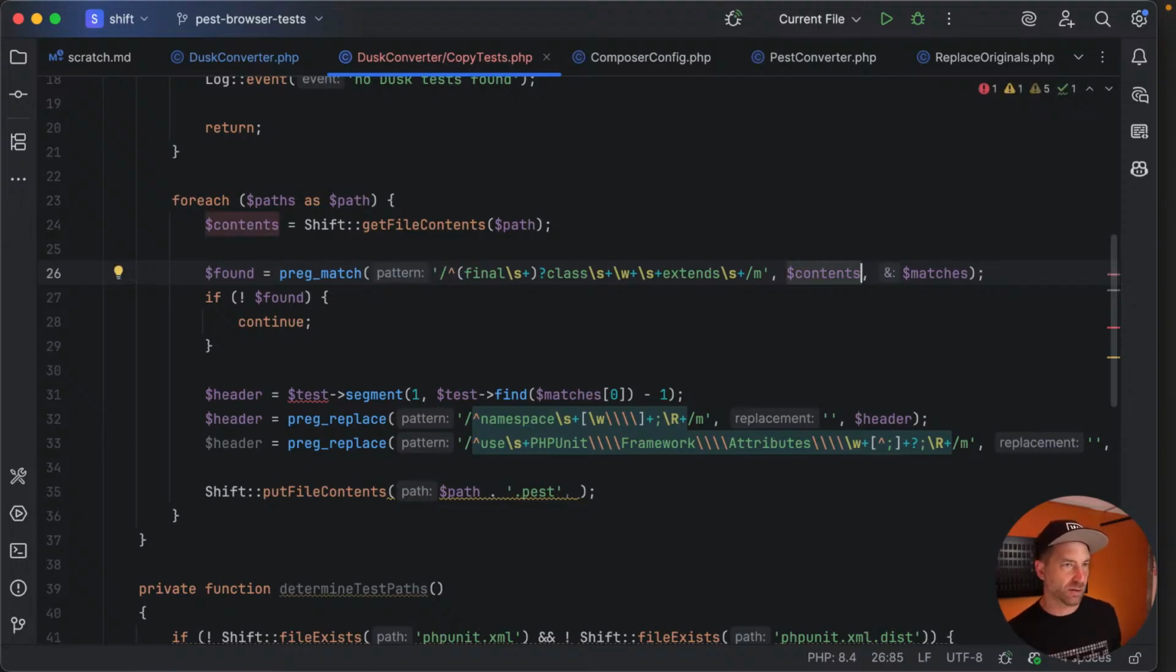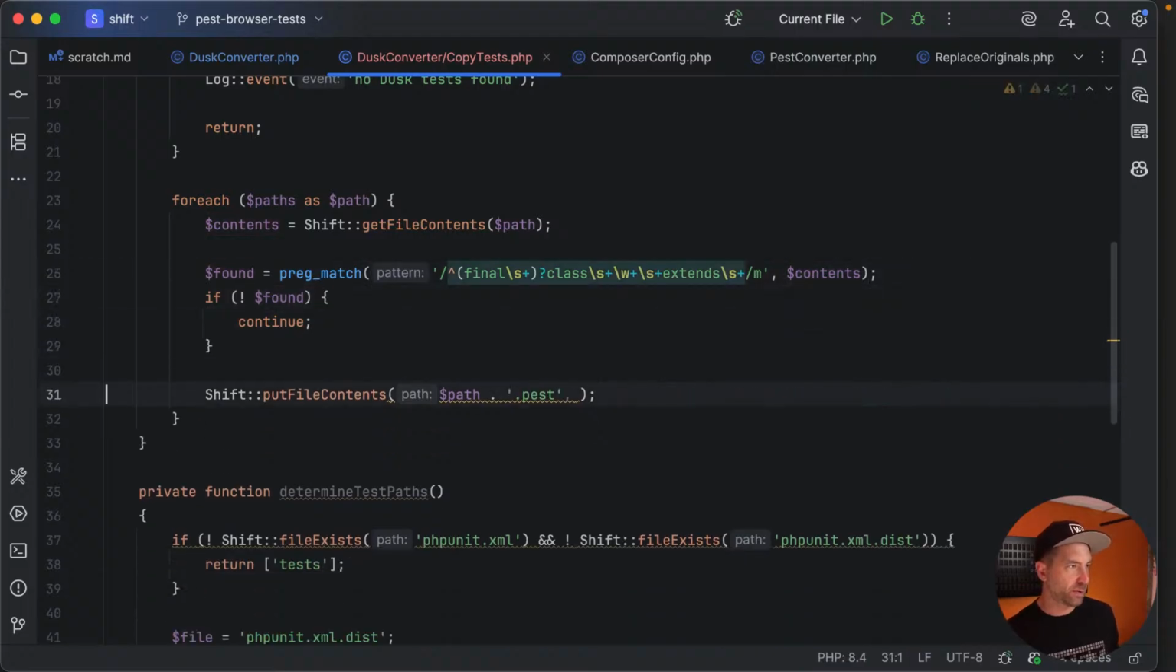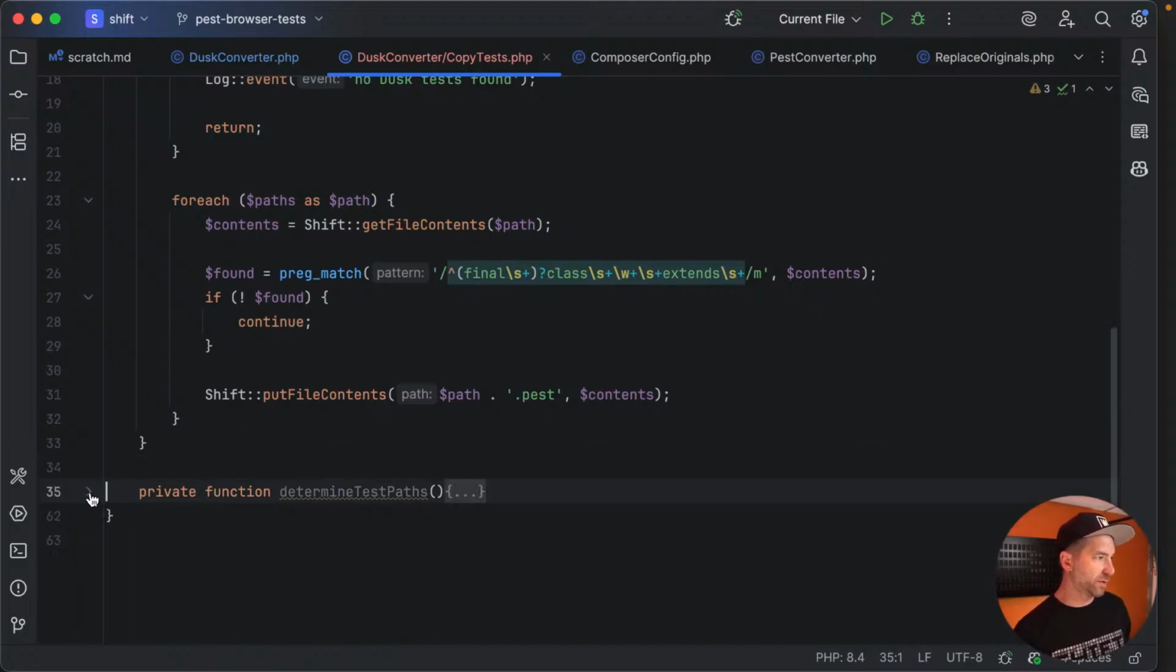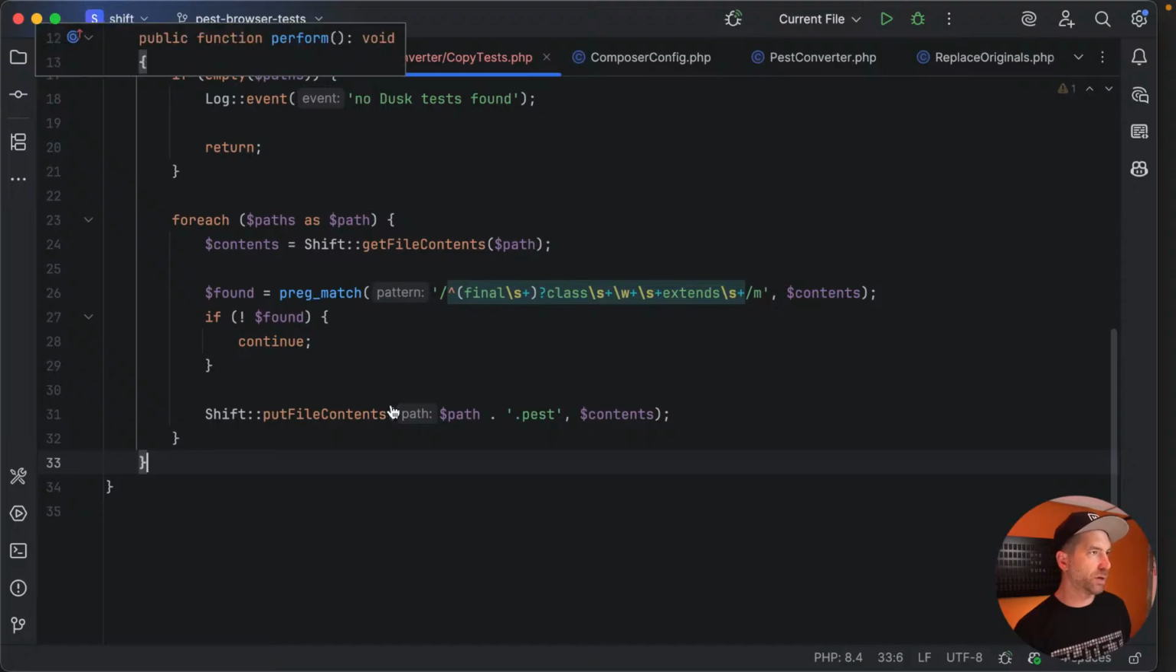We actually don't care about the matches anymore. We only care that it's found. And if it's found, then we would put contents in there. There we go. That feels better. And then let's kill this. See ya. We don't need ya.